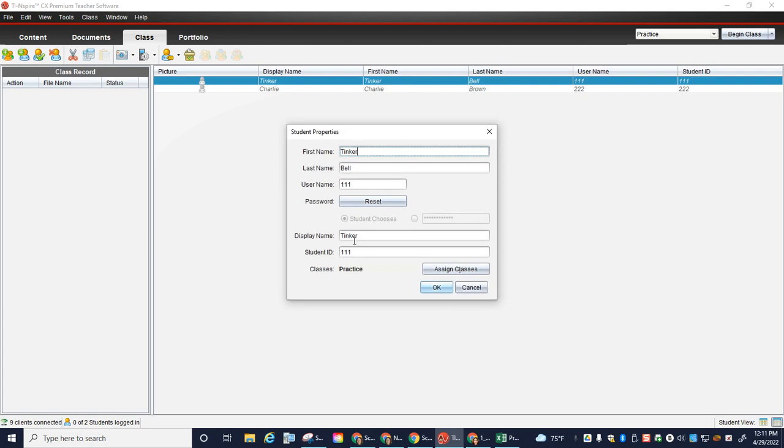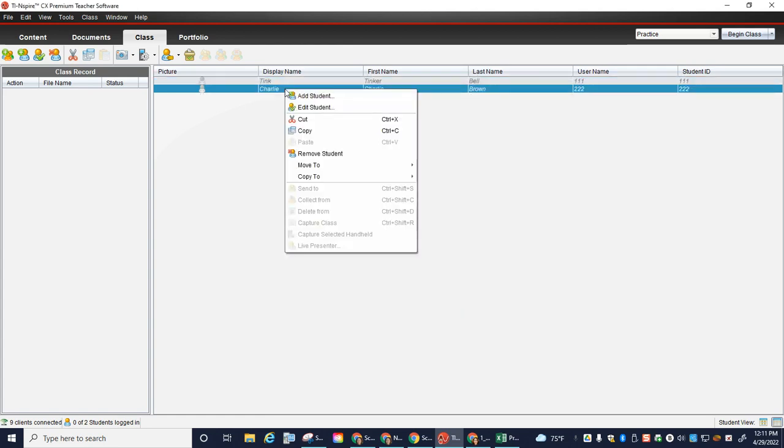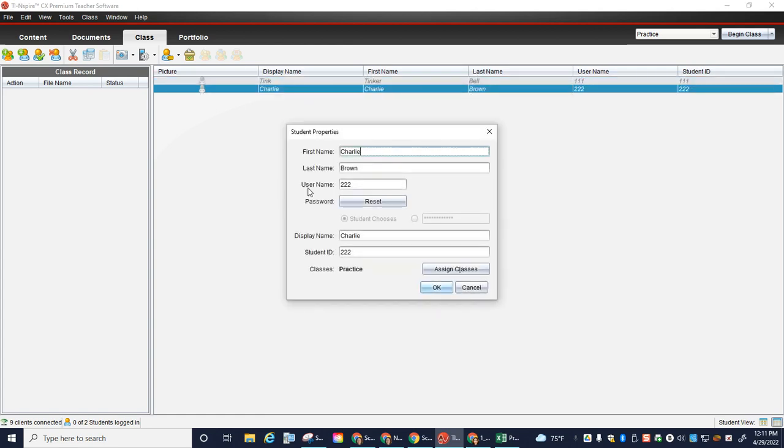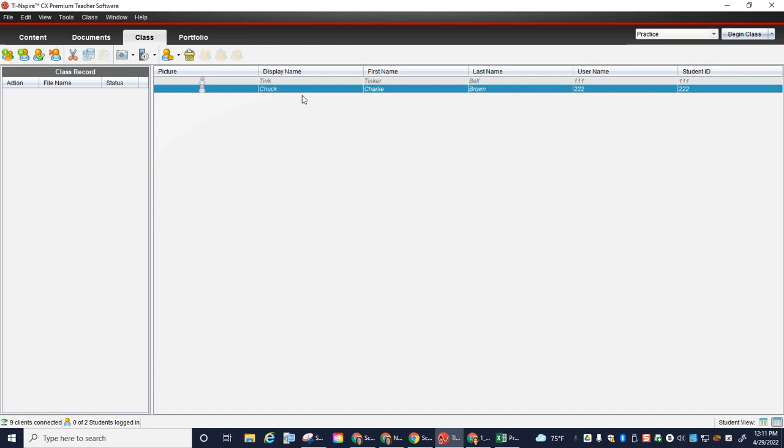So Tinkerbell, her display name is going to be Tink, and then Charlie Brown, his nickname is Chuck. So we're going to edit that, and instead of Charlie, we're going to put in Chuck. So now I have the display names, first name and last name, their username and student ID.